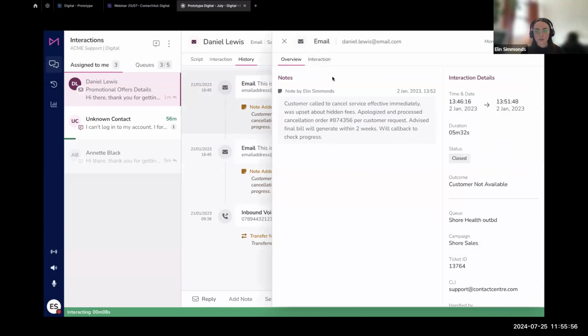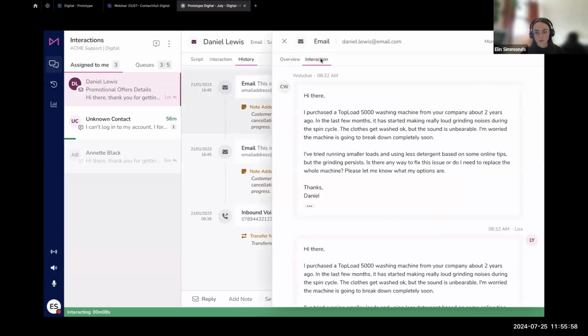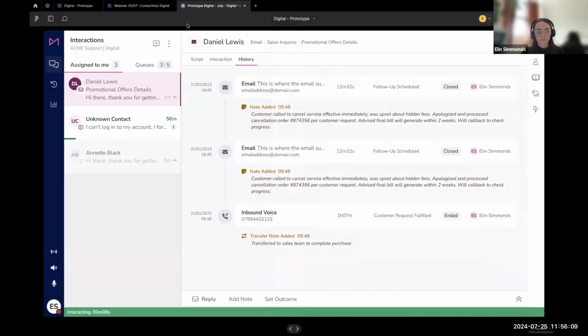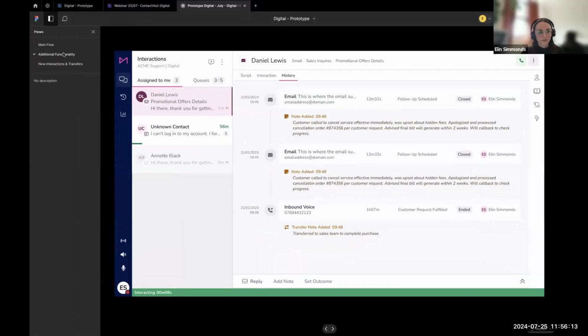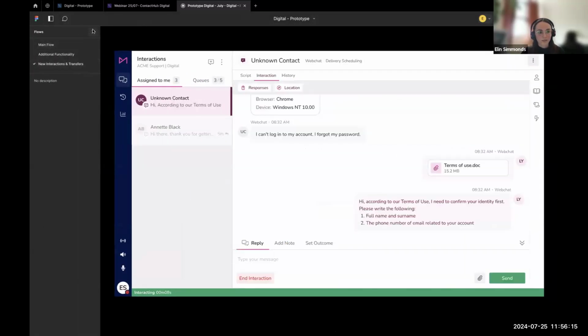And then one addition we do have with digital as well is the ability to see almost like a transcript of that particular conversation. So, the agent's got that full context in there if they want to see what's happened in the past. And then the final other added bits of functionality.